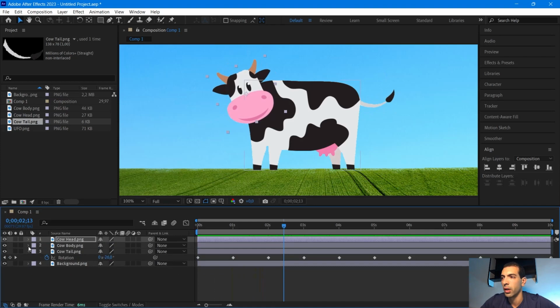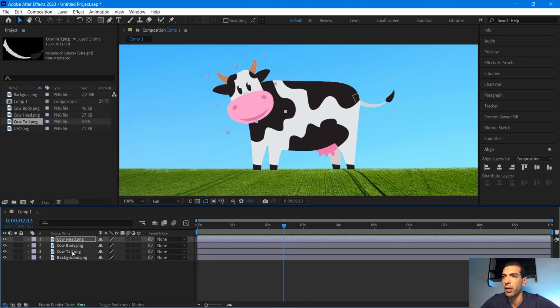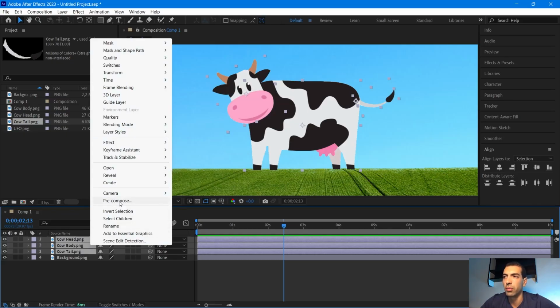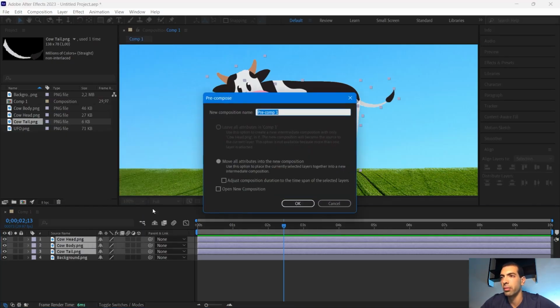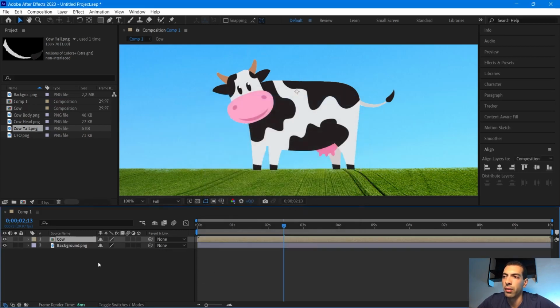Now what I'm gonna do, I'm gonna select the 3 parts of the cow. I click here, Control, I select this part and this part also. The 3 parts are now selected. And here's what I'm gonna do. I right click and go to pre-compose. I click on pre-compose, new composition name. I'm gonna name it cow, like this, and click on OK. And now we no longer have 3 layers. Now we only have one new composition called cow right here.